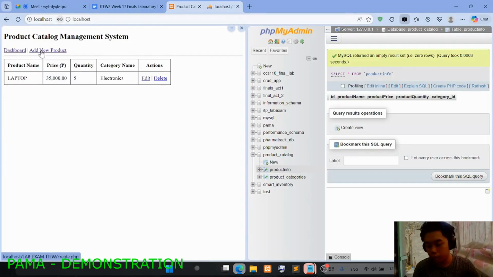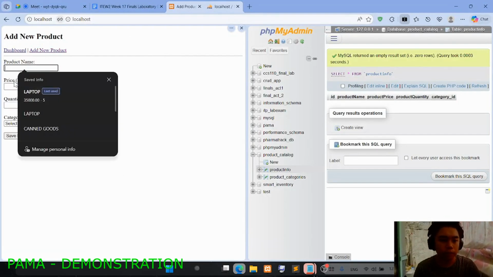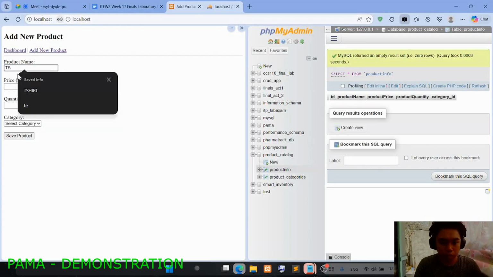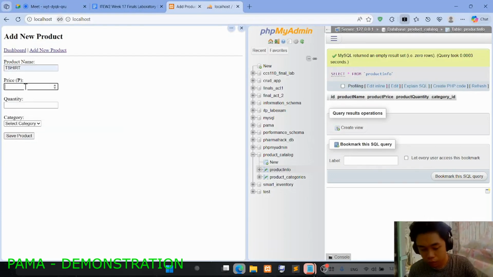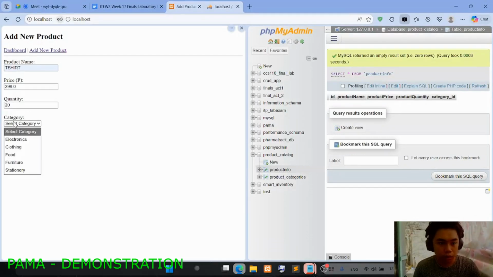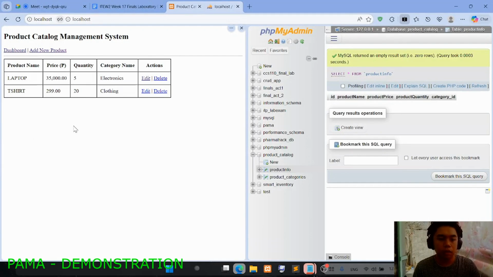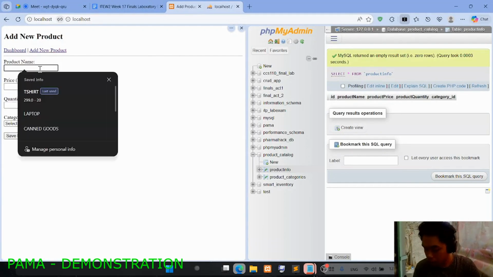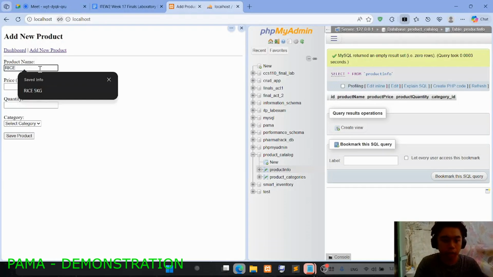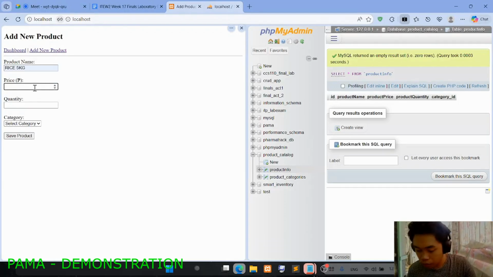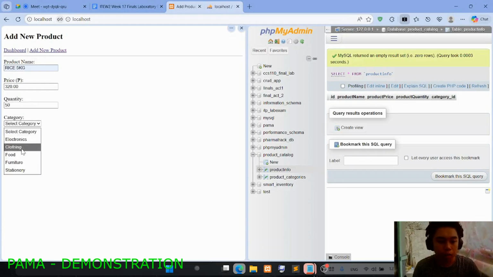The second one is a t-shirt, the price is 20, the quantity is 20, then the category is clothing. This is our third new product, which is rice that is 5 kg. The price is 320, then the quantity is 50. Category is food.